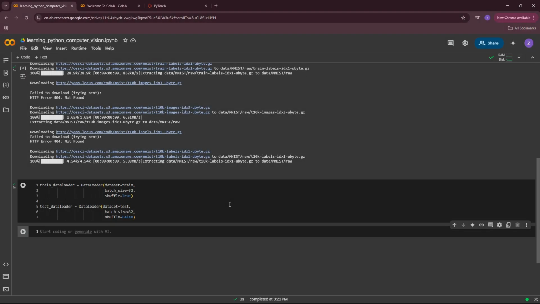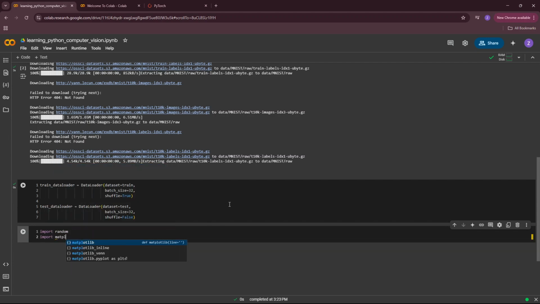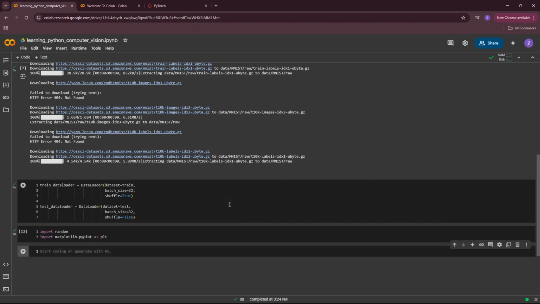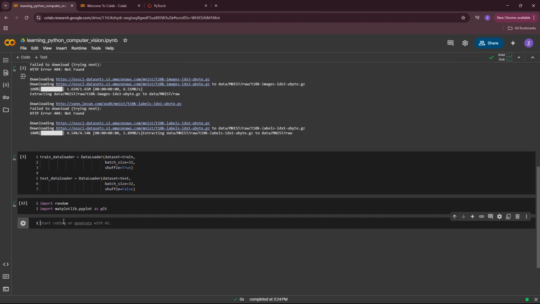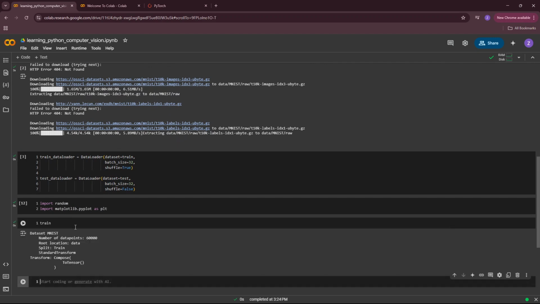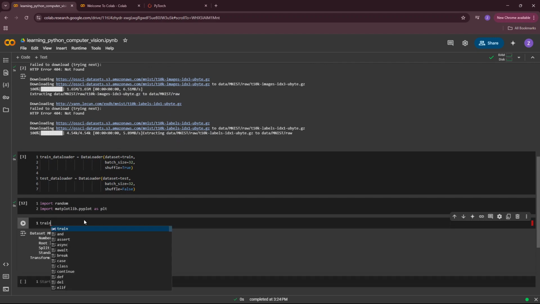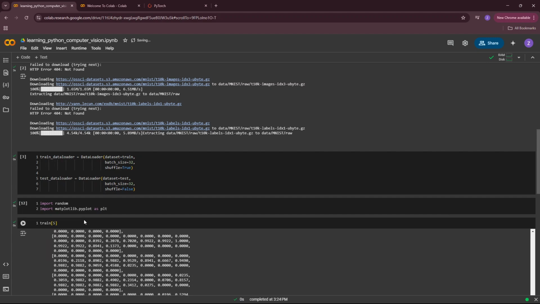So before we start exploring our data, I'm going to import two things. I'm going to import random, and I'm going to import matplotlib.pyplot as plt. So the thing about our train variable right here, or we can do our test, I'm going to do train in this scenario. The cool thing about our train is that we can actually index certain data points. So 60,000, we can index, let's just say the fifth one.